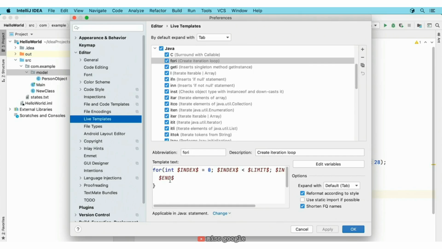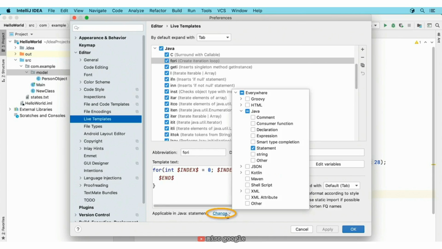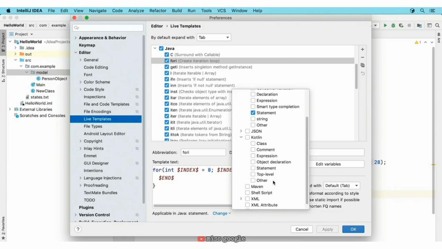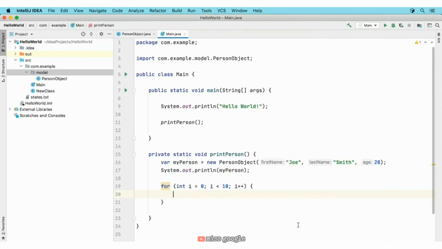When you create your own live templates, you must indicate where they're applicable. And you can do that by clicking on the change link here. For example, this bit of code is a Java statement. So it'll be available whenever your cursor is in a place in the code where a Java statement is acceptable. If you were creating a live template for Kotlin, you would indicate that it was usable in one of these sections, and so on. Live templates let you configure IntelliJ IDEA so that the code snippets you use the most can be inserted into your code quickly and easily with simple abbreviations.